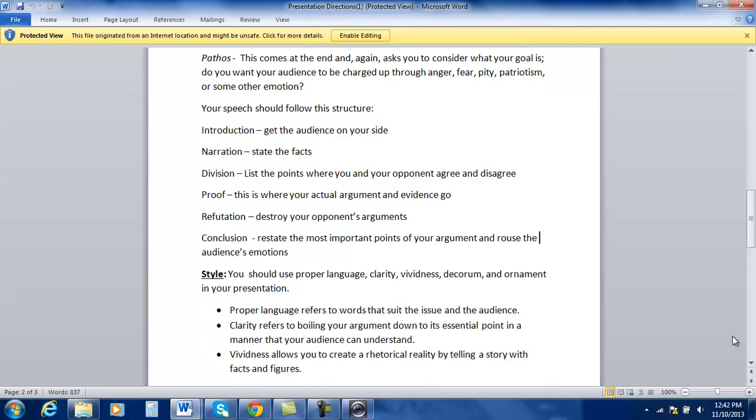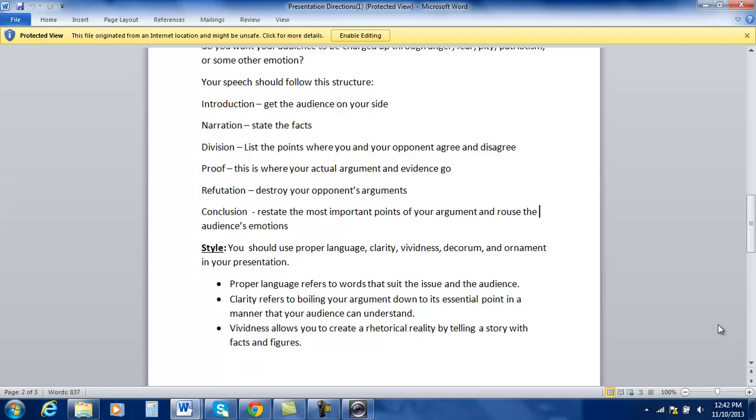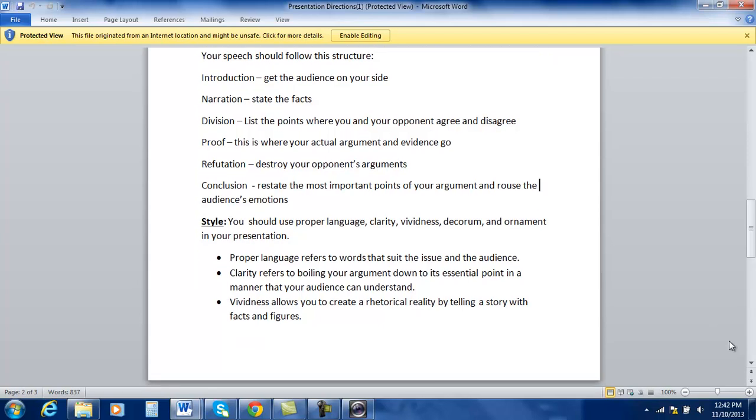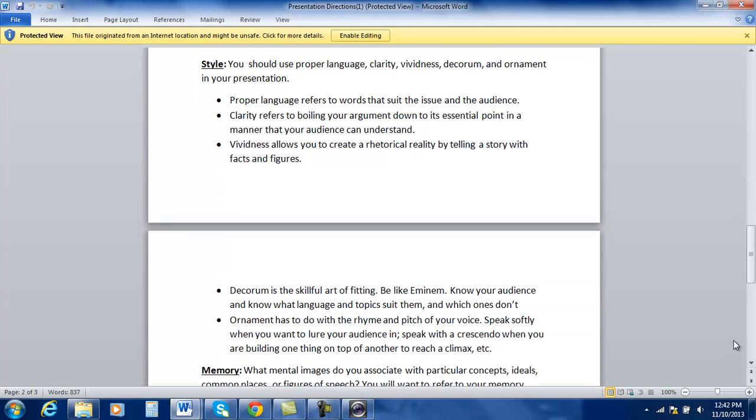You should use proper language, clarity, vividness, decorum, and ornament in your presentation. Proper language refers to the words that suit the issue and the audience best. Clarity refers to boiling your argument down to its essential point in a manner that your audience can understand. Vividness allows you to create a rhetorical reality by telling a story with facts and figures.